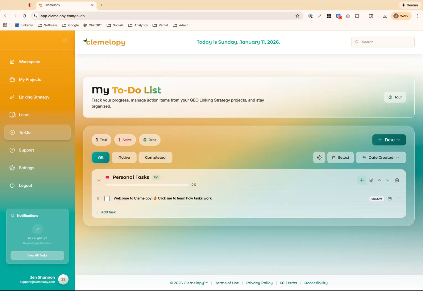To create a new task, you have several ways of doing this. You can go to the New button, New Task. You can select the plus button right here, or you can click Add Task at the bottom.